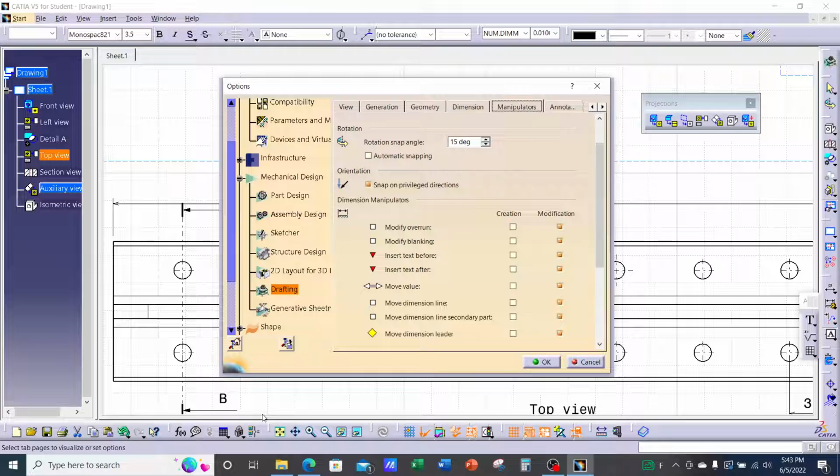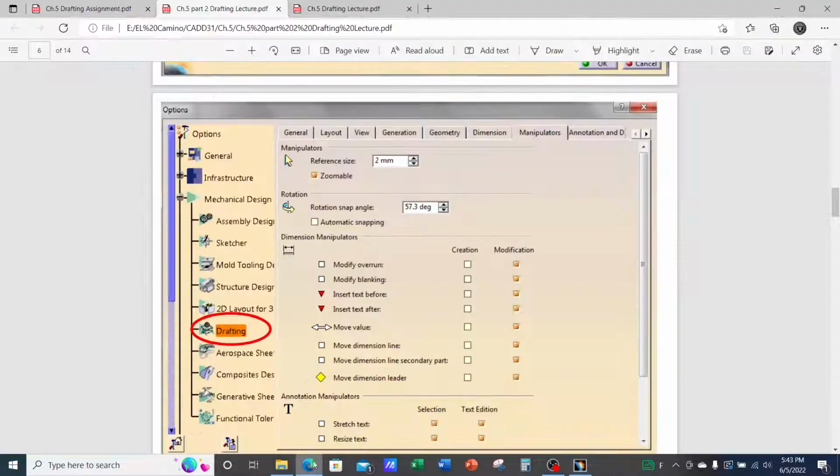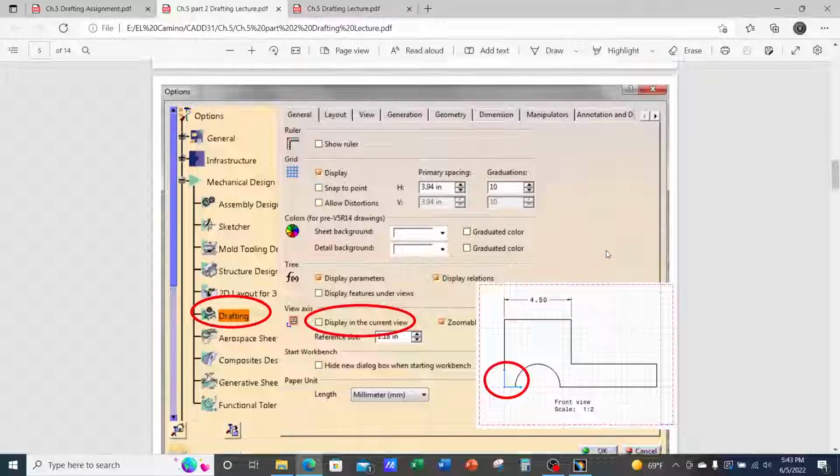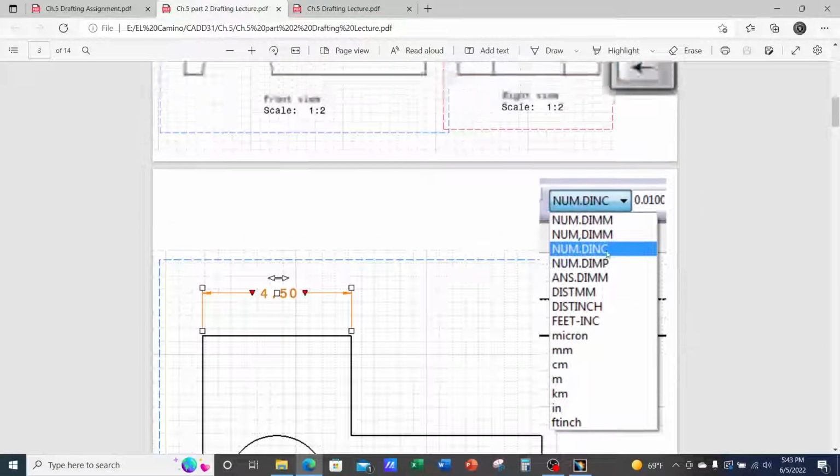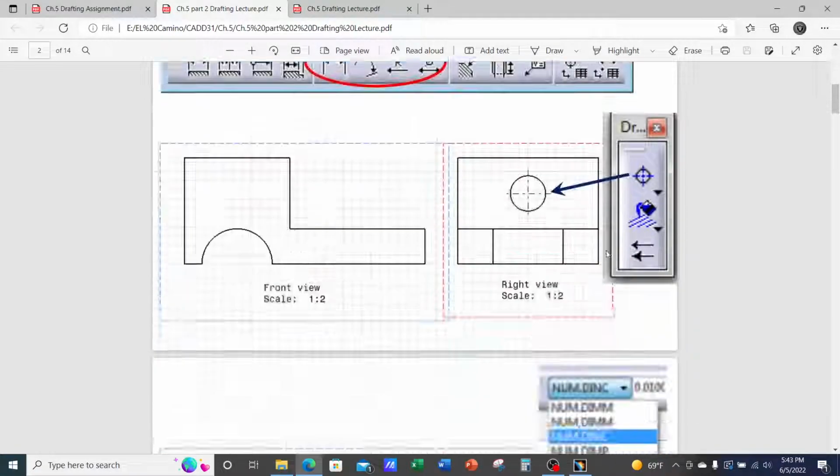Since we're here, let me also bring up the snapping. Remember earlier it was snapping the text? If you're trying to move your dimension and it's snapping all over the place, you can turn off those options. So let me show you how to do that.